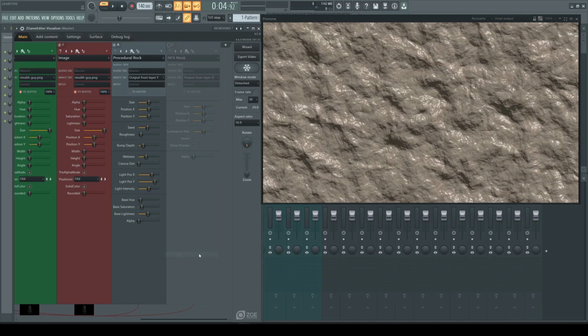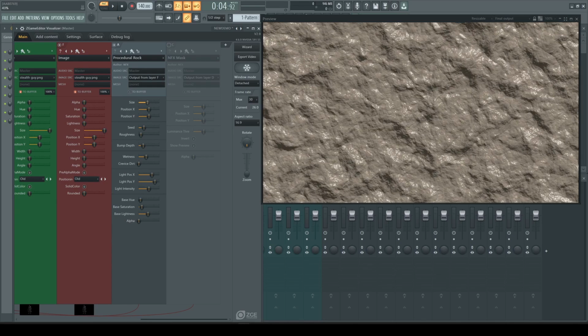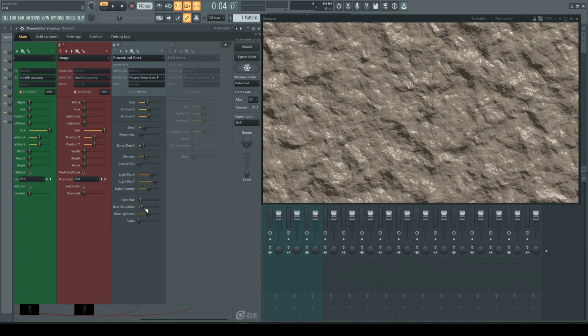Next one is called procedural rock, and really that's all it is. It's just like a rock texture, and you can control various things about it, the size and the background. That's really all there is to it.